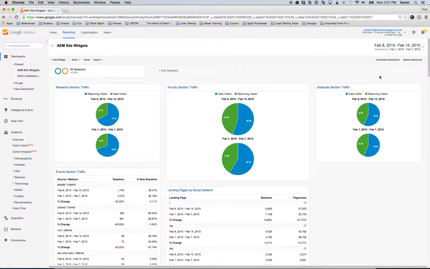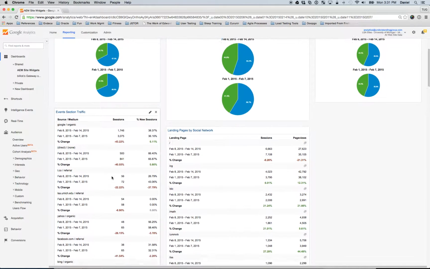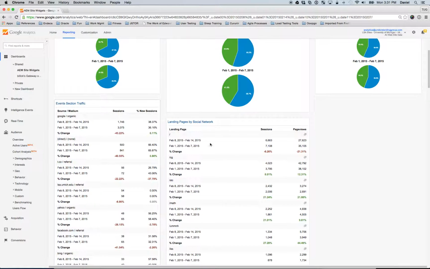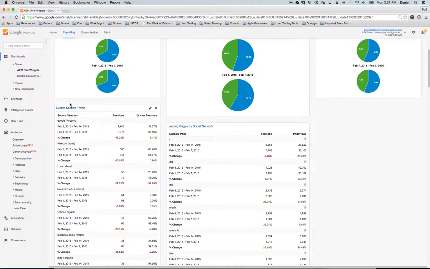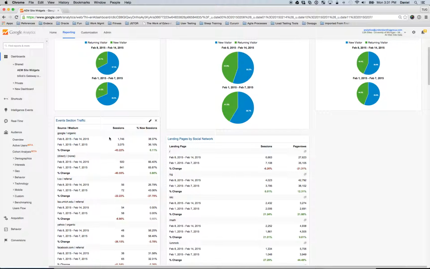And now I have two pie charts showing each of the ranges and information about new visitors and returning visitors, and then all of the various traffic. And you can see that when there's an opportunity to look at this in a table, you'll see the change in sessions and new sessions. So there was a 43% drop in total sessions from Google for the events section traffic. So if I were doing an event the second week of February, that would suggest that things didn't work out. There wasn't a lot of traffic that month.